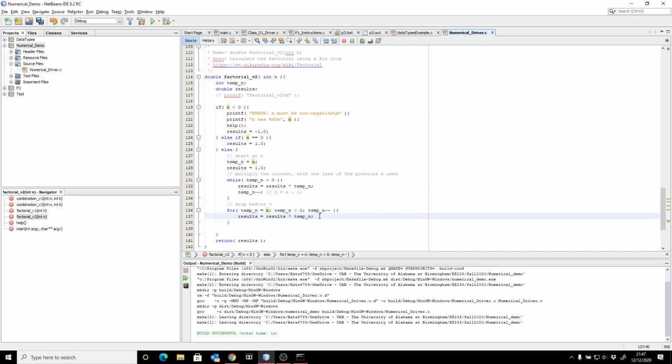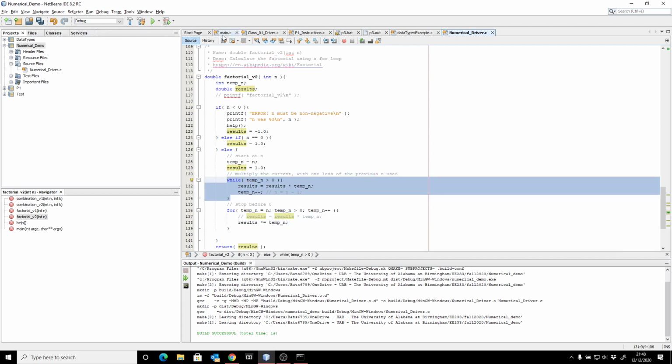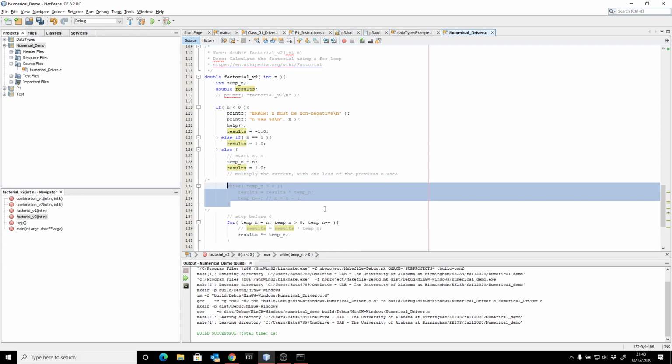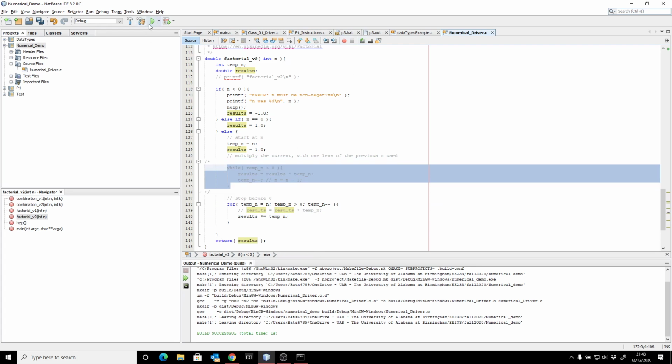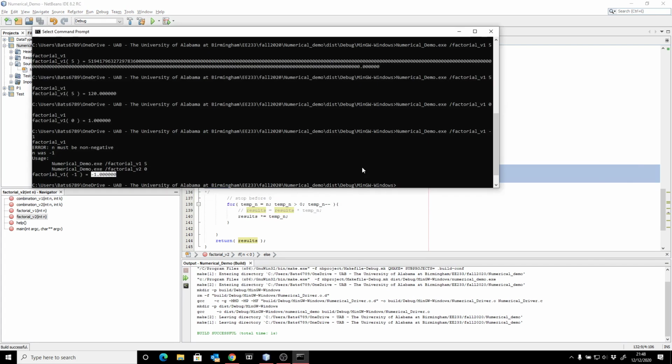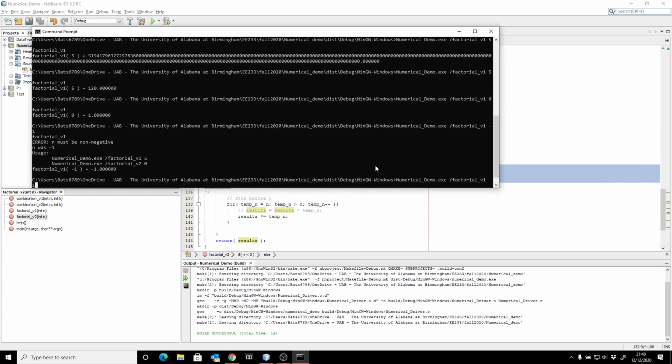As a matter of fact, let's make this a little more interesting and use a bit more convenient syntax, such as results times equal temp_n, which is the same as the part I just commented out. And then, just so we can keep it around for reference, let's go ahead and comment out this while loop. Let's build it. And let's test v2. So provided everything is working, we should get the same results from v2 that we got from v1.